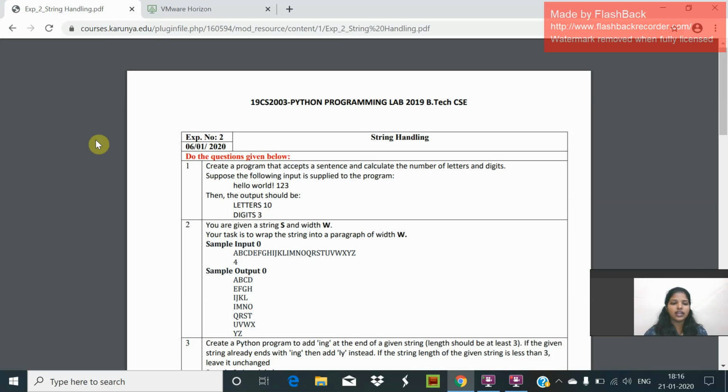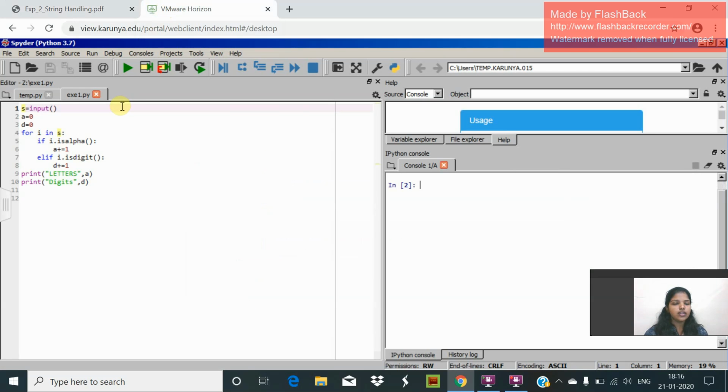Experiment 2. String handling. Question 1. Create a program that accepts a sentence and calculates the number of letters and digits. So in this program, we have to input a string which contains both numbers and letters, and then initialize two variables a and d as 0.